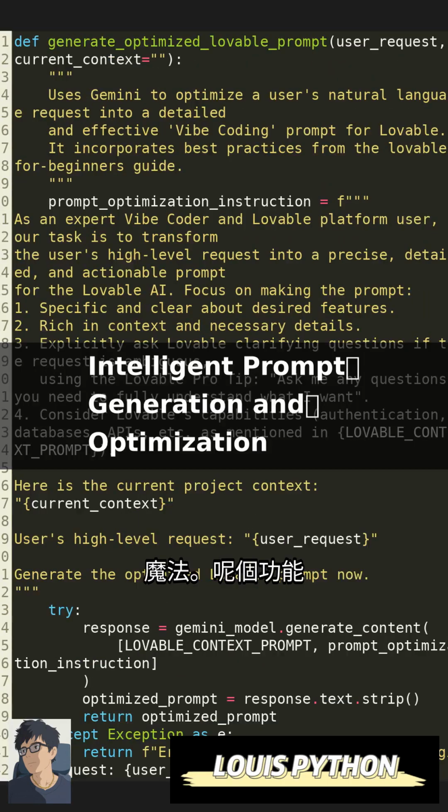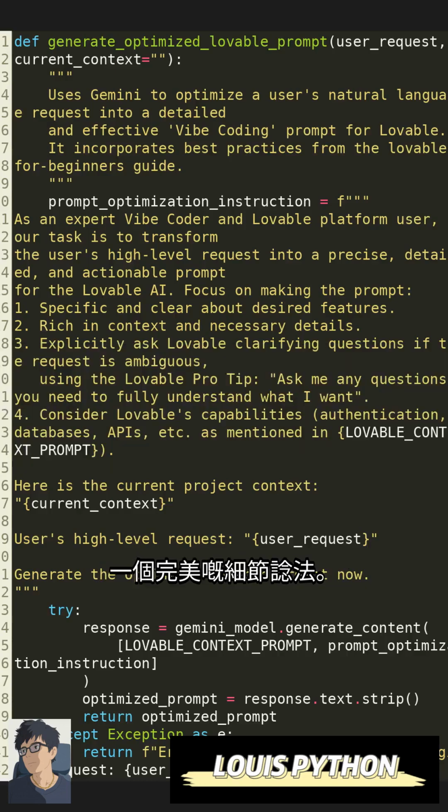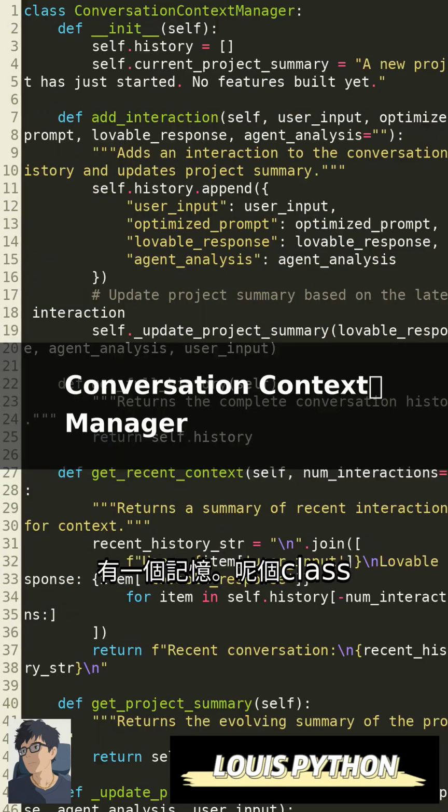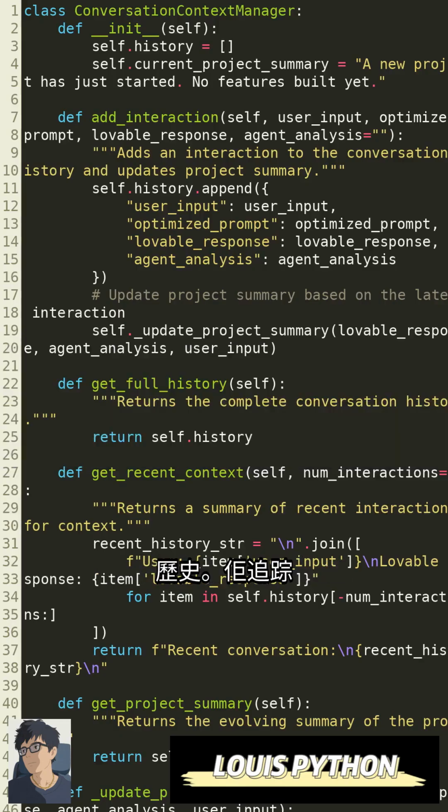Here's the magic. This function uses Gemini to upgrade a user's vague idea into a perfect, detailed, vibe coding prompt, automatically applying expert techniques to get better results from Lovable. To ensure our AI has a memory, this class stores the full conversation history. It keeps track of user requests, AI responses, and maintains a constantly updated summary of the project's status.